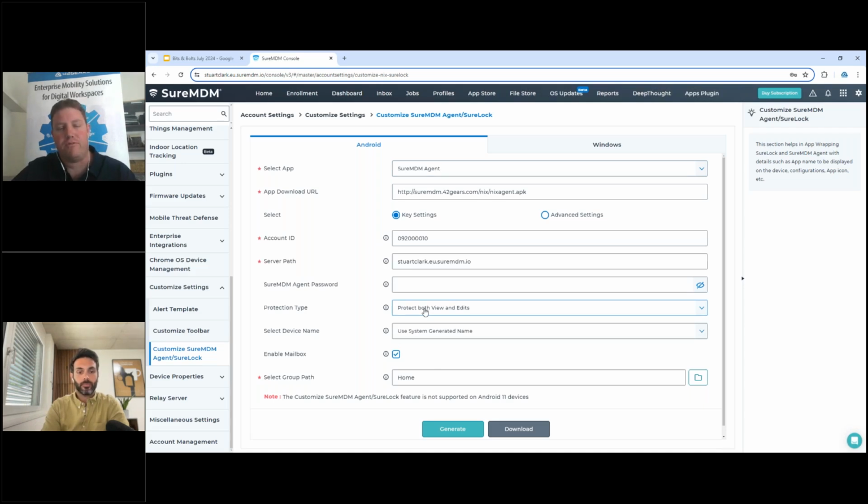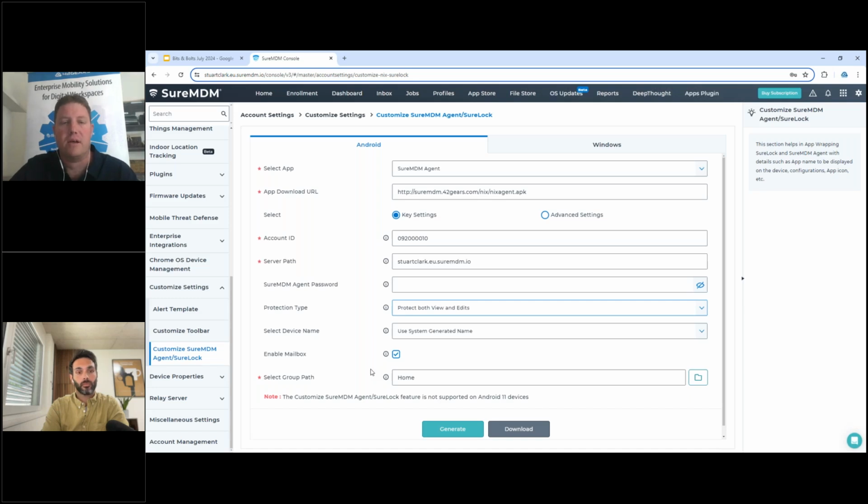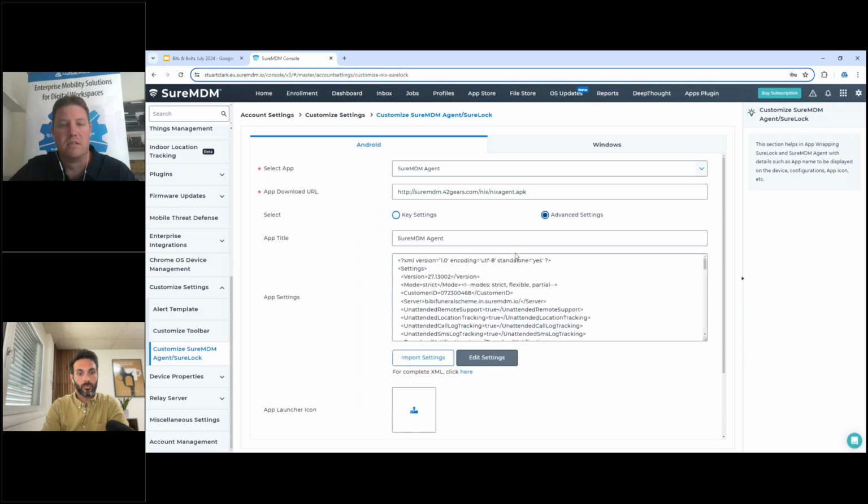And then if you follow the concept of what we would have done within a QR code type enrollment, the ability to name or select the device naming convention, whether we enable the mailbox within that environment on the home screen. So you would normally have settings and mailbox on your Nix agent when you open it. And then lastly, the ability to select the group path, or which folder the device would be enrolled into. This is what we would call the key or summarized settings. We also have the ability to go to what we would call the advanced settings.